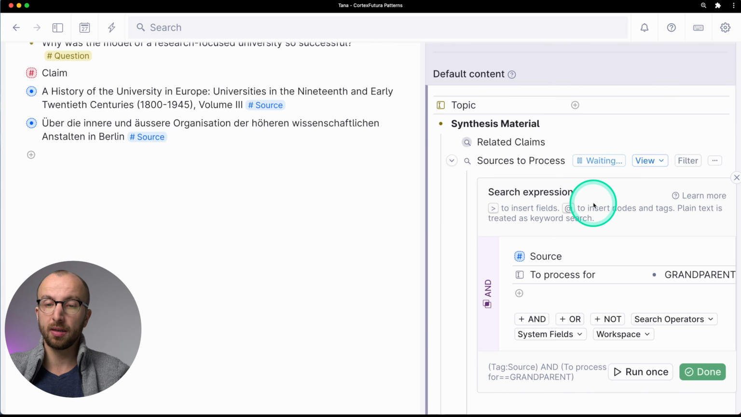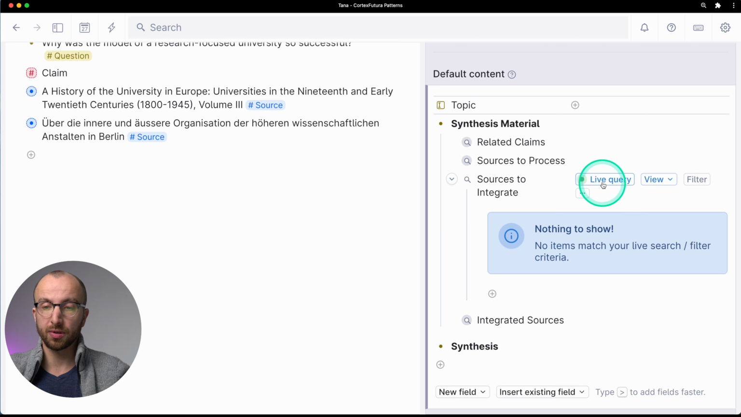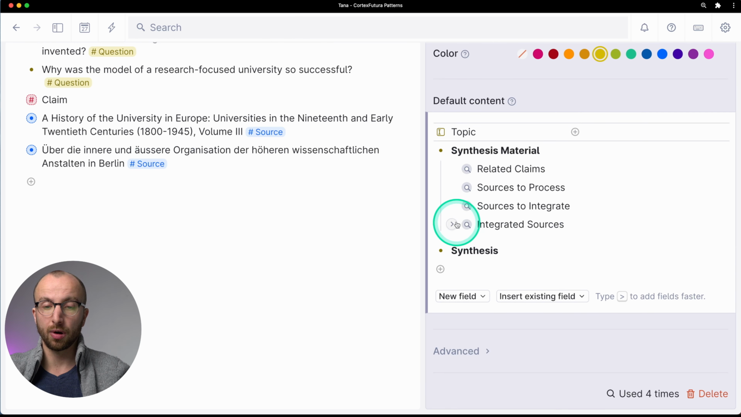Sources to process is looking for anything tagged as a source where the field to process is set to the grandparent node of this live search, and the same for sources to integrate and for integrated sources. Now, why do I set up sources with these three different fields and not just a simple read/unread? Because I might return to the same source for different questions, and a global read/unread might help me in generally knowing whether I've looked into a certain source before, but it won't help me differentiate, okay, I really need to read this again to answer another question, right?